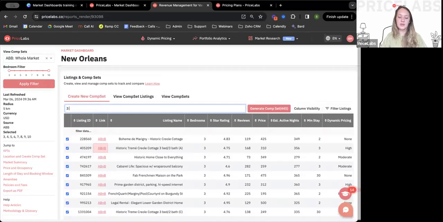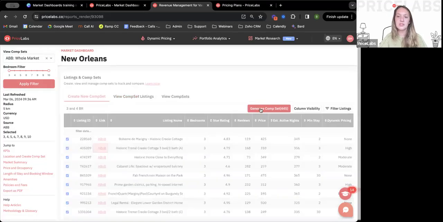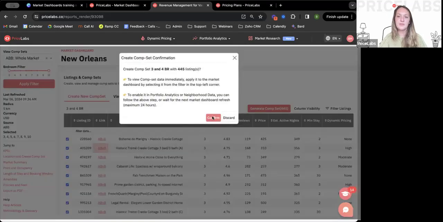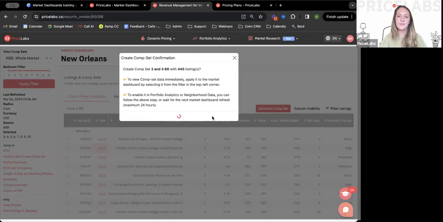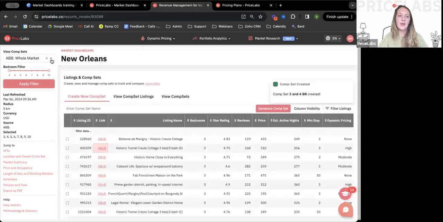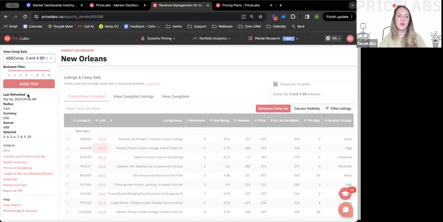I will name it 3 and 4 bedroom. I don't even need to put comp because I know. And then I'll click generate comp set. Confirm. And it'll take a second. Boom, it's been created. Now it's going to be in this little drop down. I've got this ABB 3 and 4 bedroom comp set.